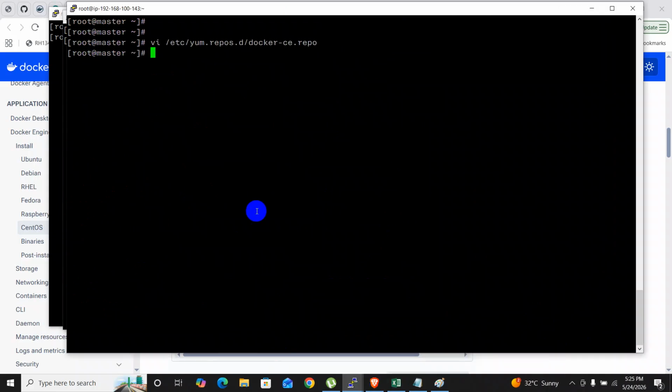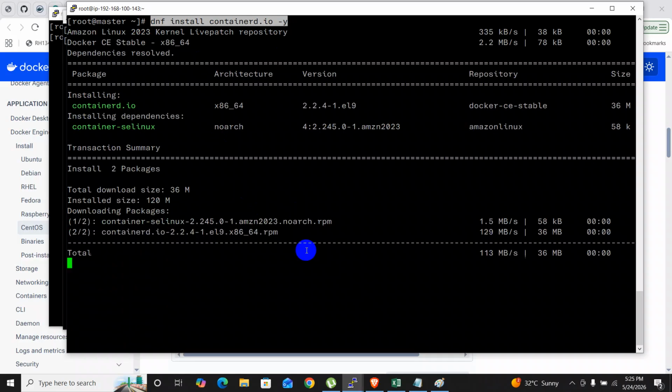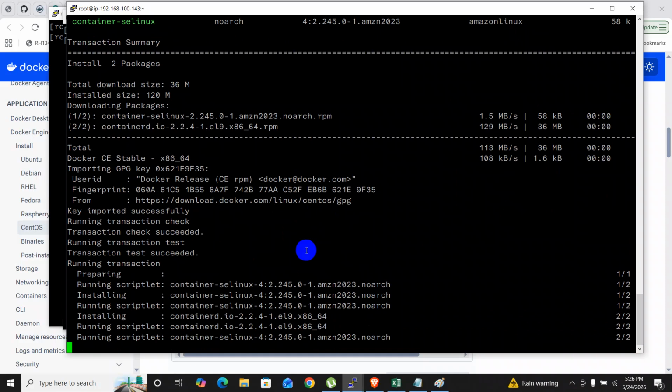Correct. So I have made that particular change on every machine. Now I just want to install containerd.io. So if I say dnf install containerd.io -1, correct, and install it on the master machine. Okay, you can see it is successfully installed there. If I do not mention that option, it tries to go for the Amazon Linux repository on Docker, and that repository is not available on the Docker side. You can see I'm installing containerd.io 2.2.4.